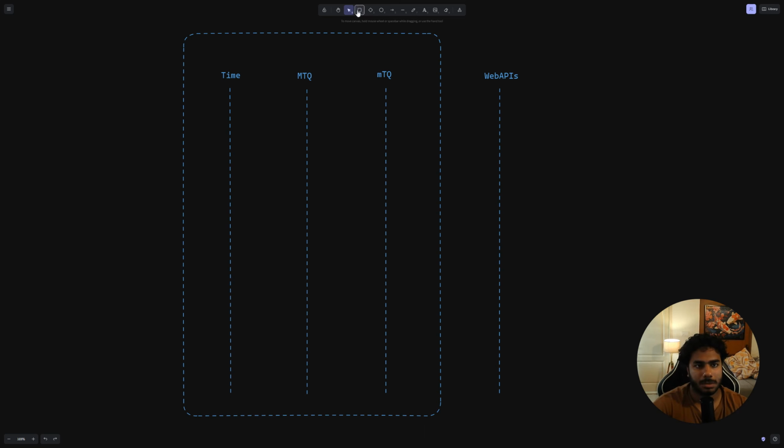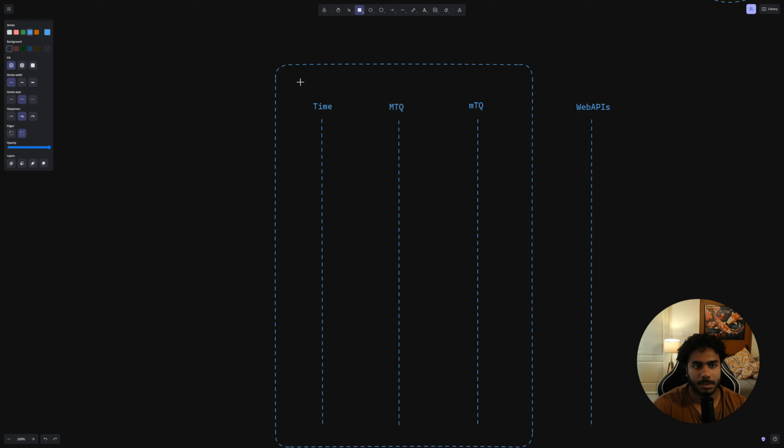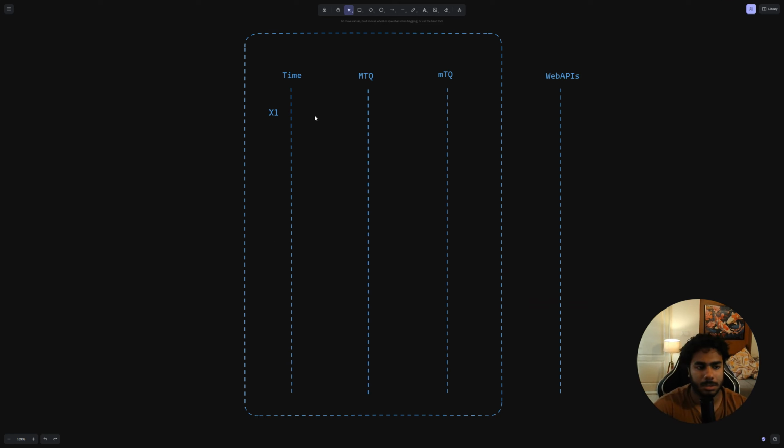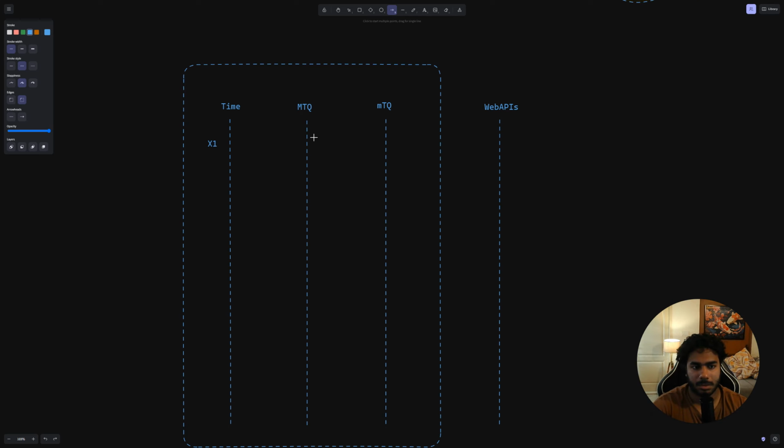So now what happens is you have some task that comes in from the main task queue. Let's call it task X1, since T is time and it's kind of confusing. So let's say we have task X1, coming from the main task queue. What happens is, with time, this execution happens first.